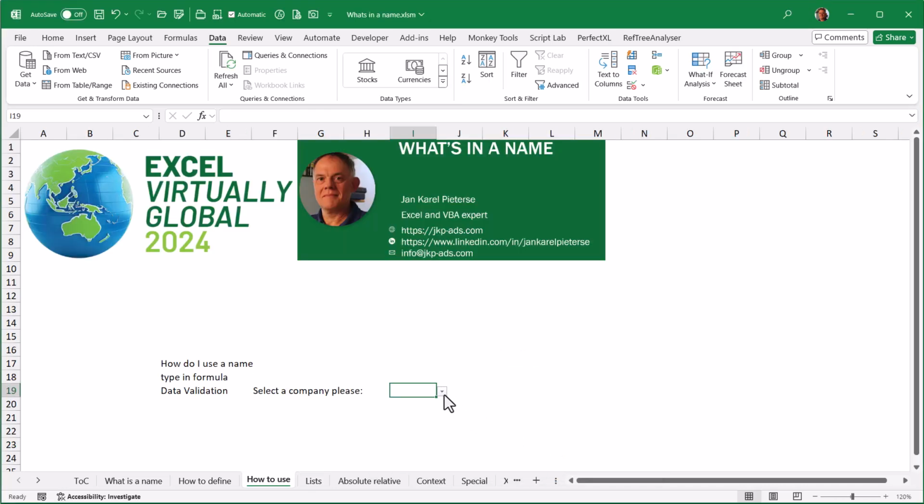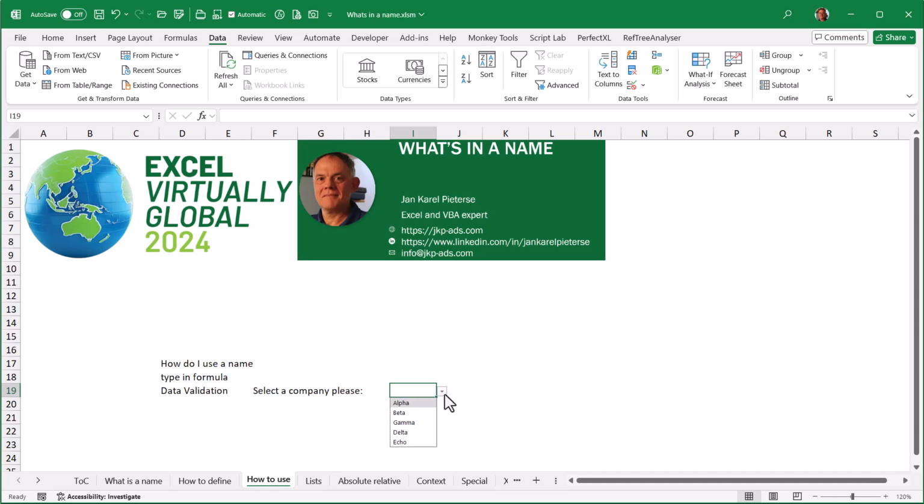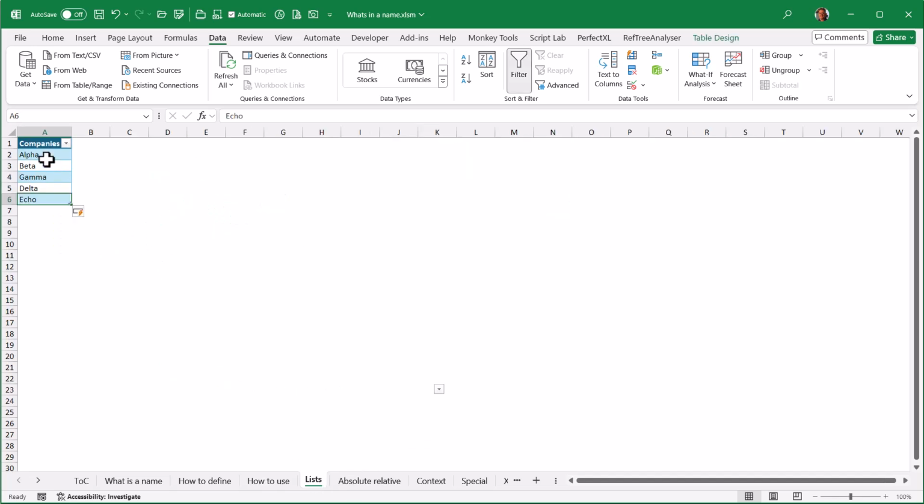Now we should correctly see Delta appear, and if we now add the Echo company, we should see Echo appear in our list here automatically. And that is because we use a range name that is pointing to this table column. And maybe you've noticed that the range name actually does allow you to use structured references. In fact, it did so automatically.